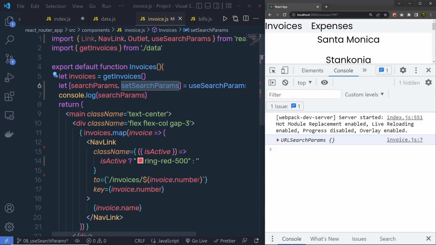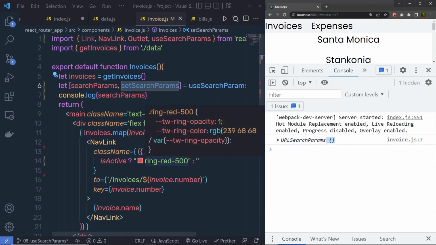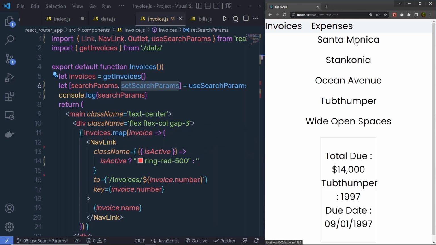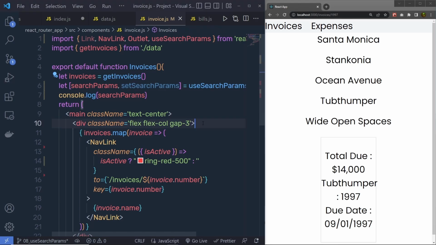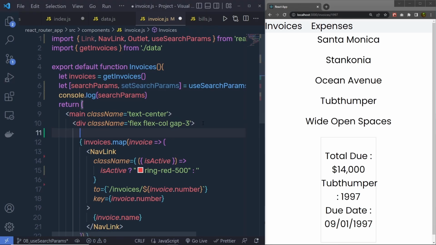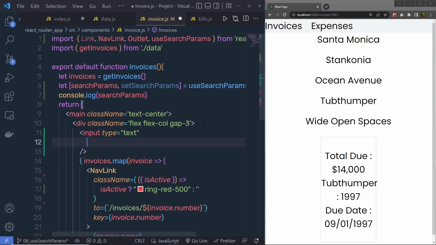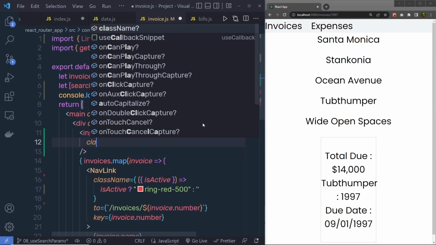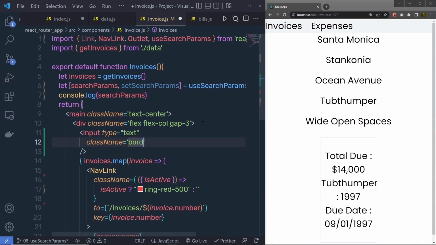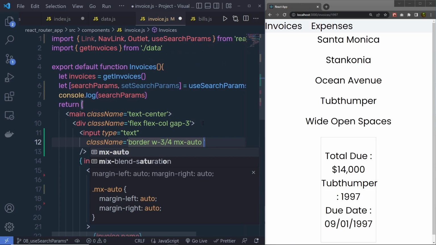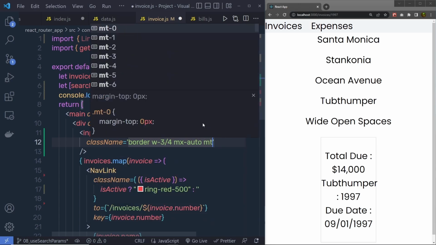So you can notice here the default value of this URL search parameters is an empty object. Now I want to search through all these links using an input text box. So right down here, just out of this div, I'm going to say input. This is a type of text, and then I'm going to add some attributes here. So we first specify className: border, width is going to be 3/4, and mx is going to be auto. And then I'm going to add margin top 5.